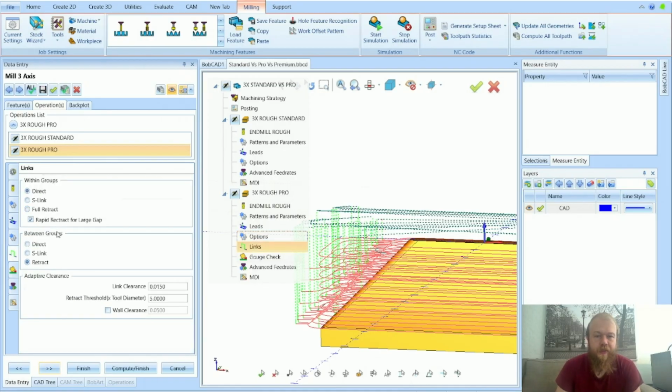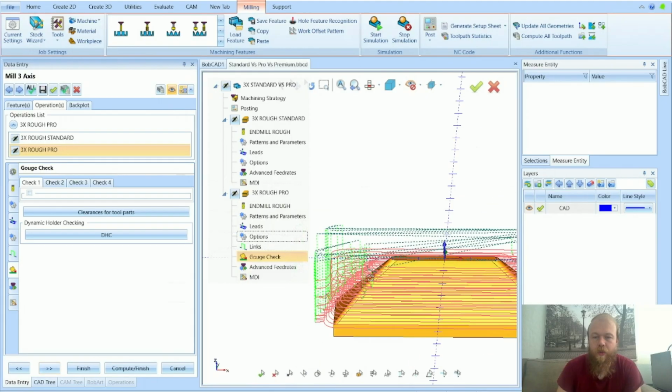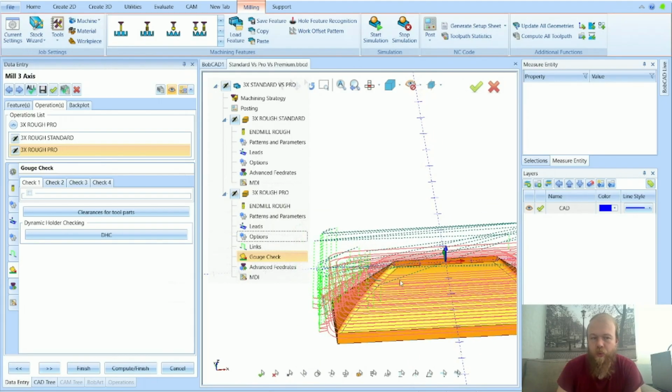Next, we have linking for each step over. Our gouge check page that we have in Pro. So if it was gouging in the workpiece here with the tool or the tool holder, I can check the surfaces here. I could also load in my fixture and make sure the tool avoids that as well.